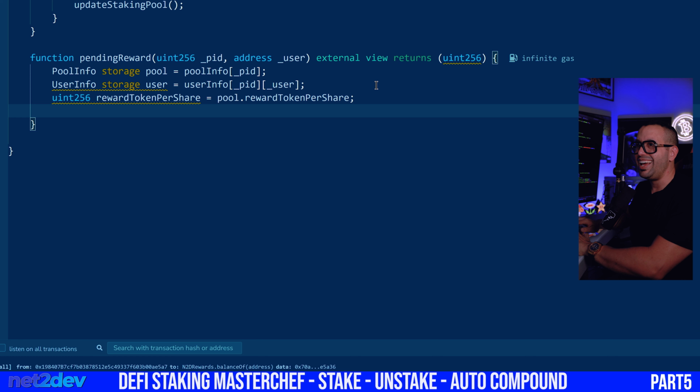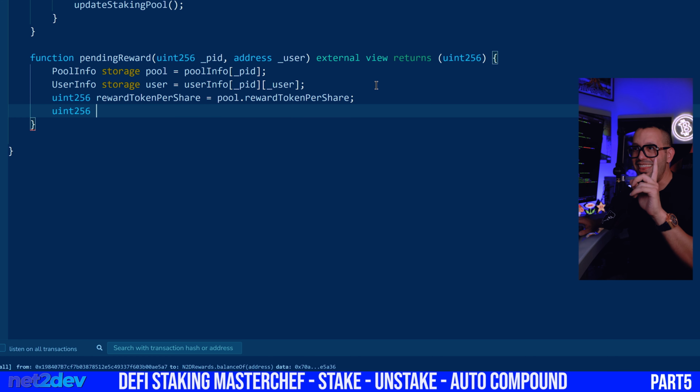Now, the next thing I have to determine is the amount of tokens that are staked, not just for this particular user, but for the smart contract, which means how many tokens are staked in the pool that this user is requesting the information from. Because again, that's how we determine how many tokens that particular user is going to receive.